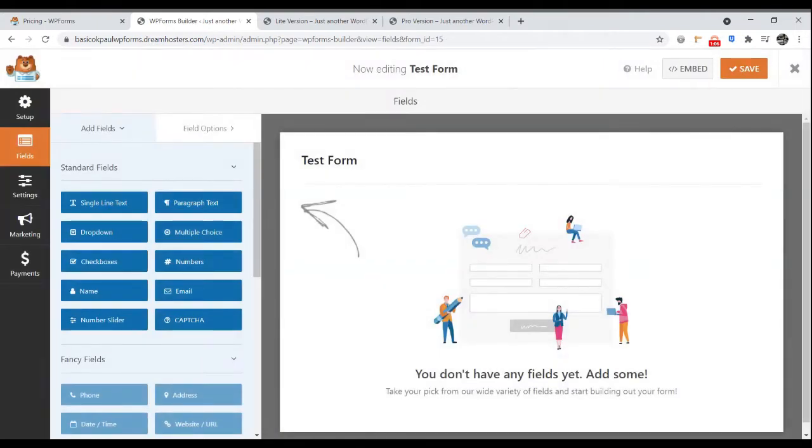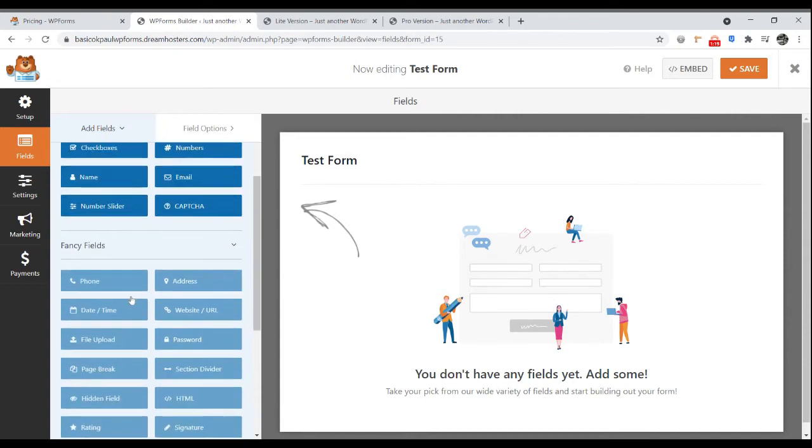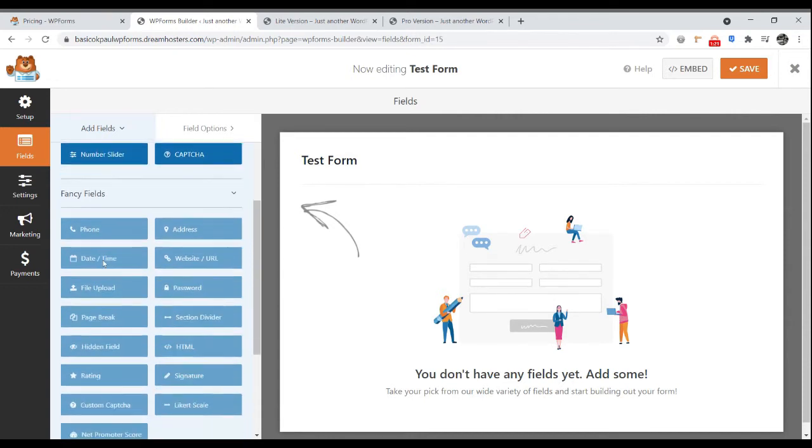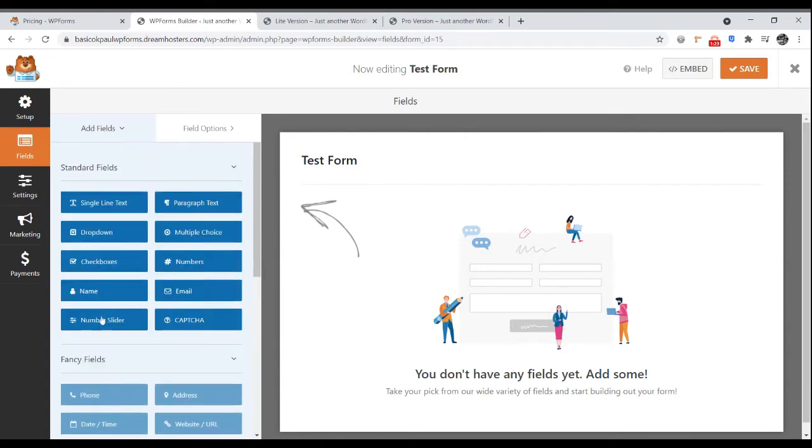When the page loads, there's nothing there. There's just some placeholder graphics on the right and a big arrow pointing to the left saying click things over here. In the Lite version, you get these 10 options for standard fields. You don't get access to the fancy fields, what a great name that is, or the payment fields. So you're limited to just these 10, but there is quite a lot that you can do with this.